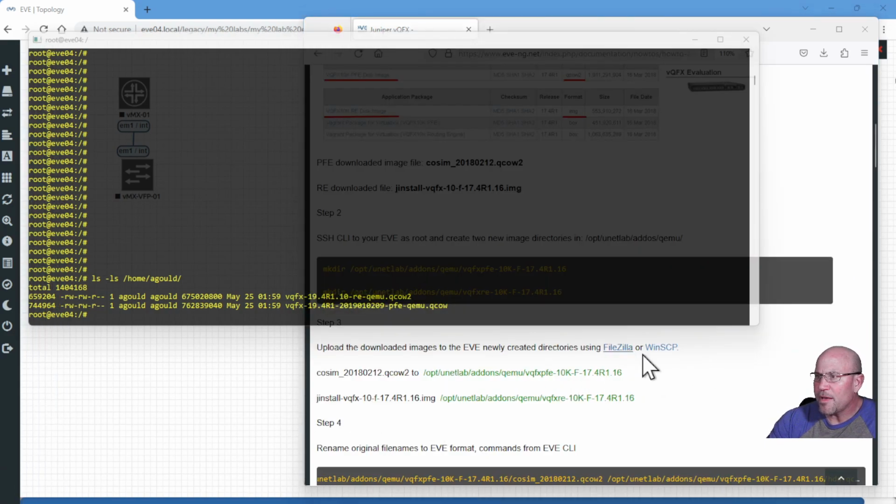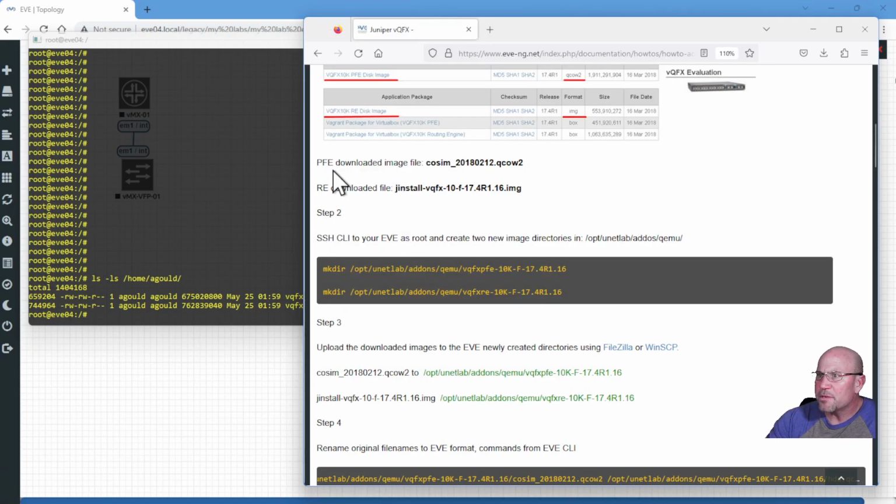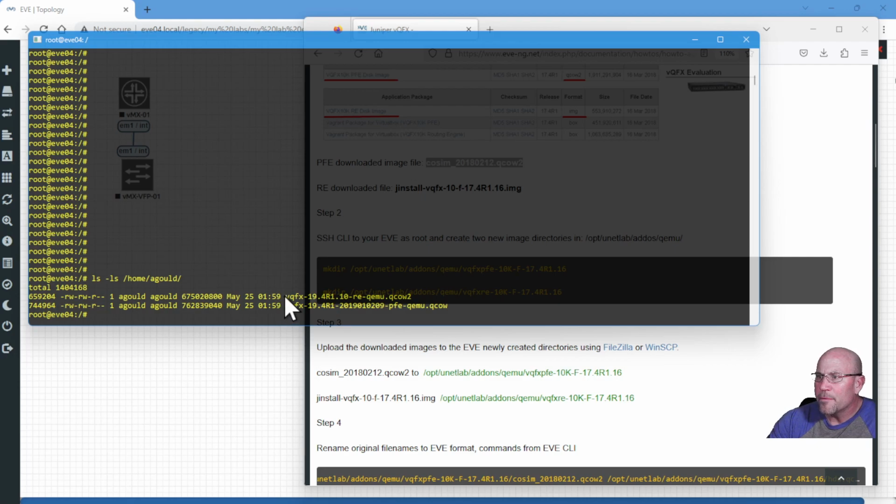I will show you that the instructions are a bit different. It says the PFE file and the RE file are going to look like this. The ones I downloaded do not look like that. The PFE is vQFX 19.4R1 PFE QEMU qcow, and the routing engine file is vQFX 19.4R1.10 RE qemu qcow2. Okay, so that's the name of those files.